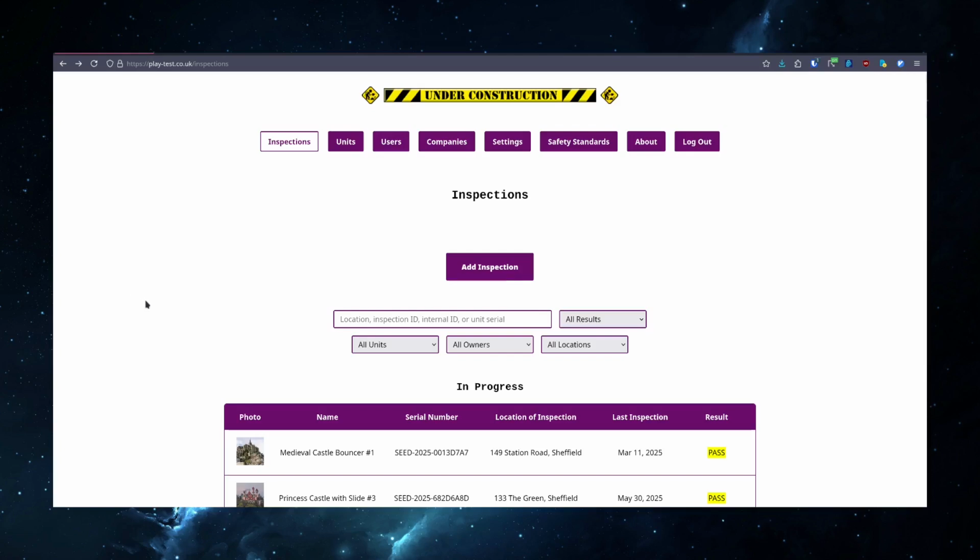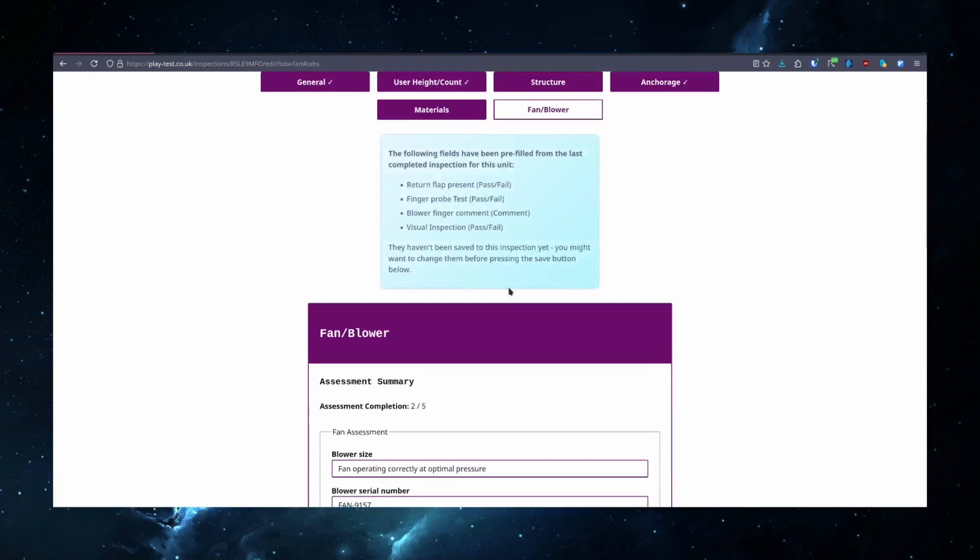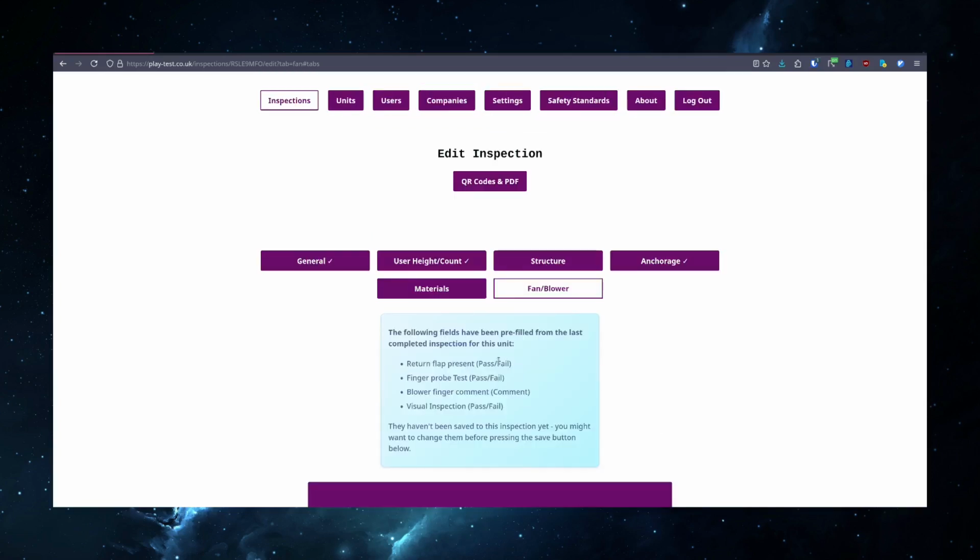I've built it to be all very modular. We've got these different sections in here: user height, structure, anchorage, materials, fan blower. But these could be anything. This could quite easily support totally different types of units that were tested. But the thing we want to figure out is what's the overlap between the users of the system and what's useful for it to support for them.